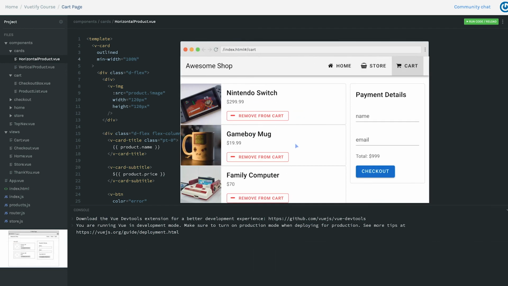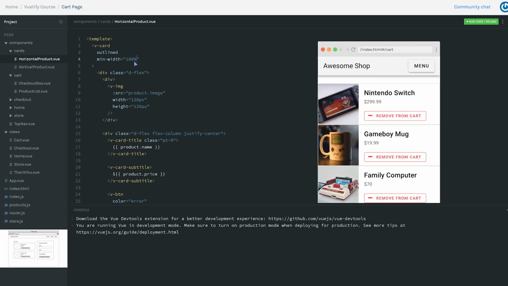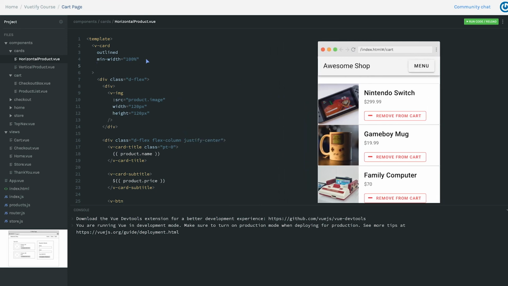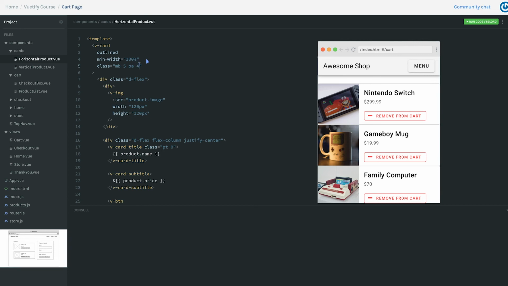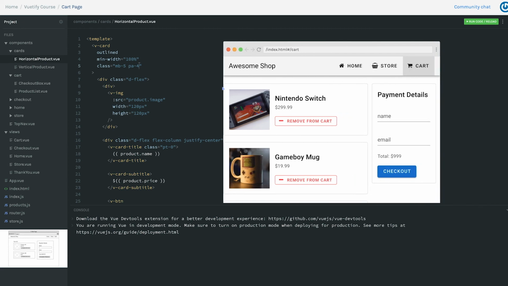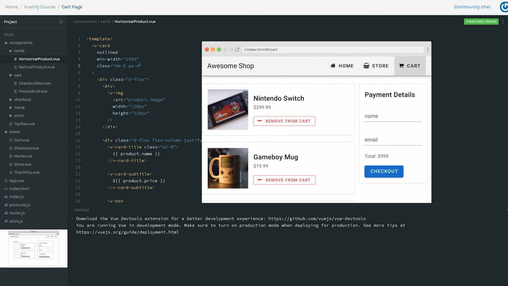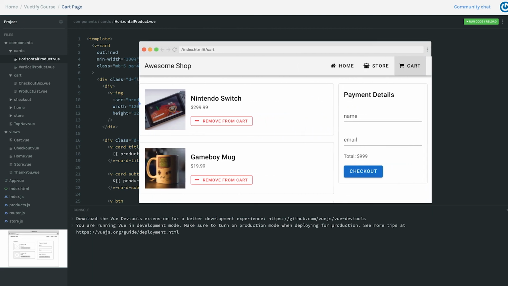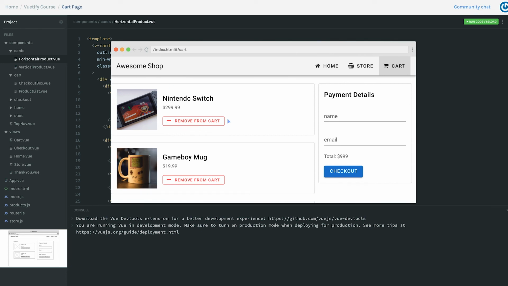Now the card looks much better, but we need some space on the left and on the bottom. So let's set a class here for margin bottom of 5 and padding all of 4. Okay, that looks pretty good. Now the spacing in between cards looks good, and there's some spacing in between the image and everything.